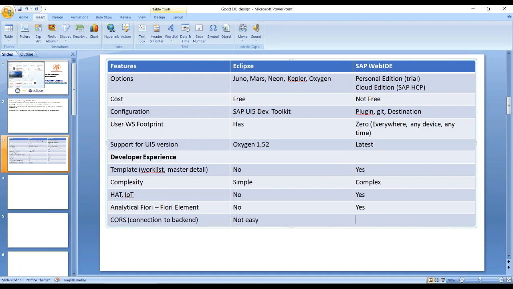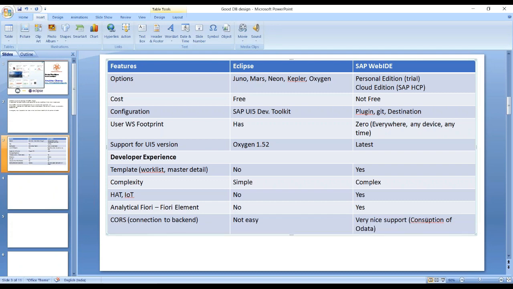However, WebIDE is just like butter. It's so smooth. You just configure your destination and you're done. You are seamlessly connected to your backend system. Anytime you can check out the files, check in the files, and deploy the changes. It's so seamless, works very well. And also when you're doing local testing, you can make use of the OData services exposed directly from your gateway system or S4 system. So that has a very nice support for avoiding any kind of cross origin resource sharing issue, especially consumption of OData services. Okay, these are all the benefits of WebIDE.